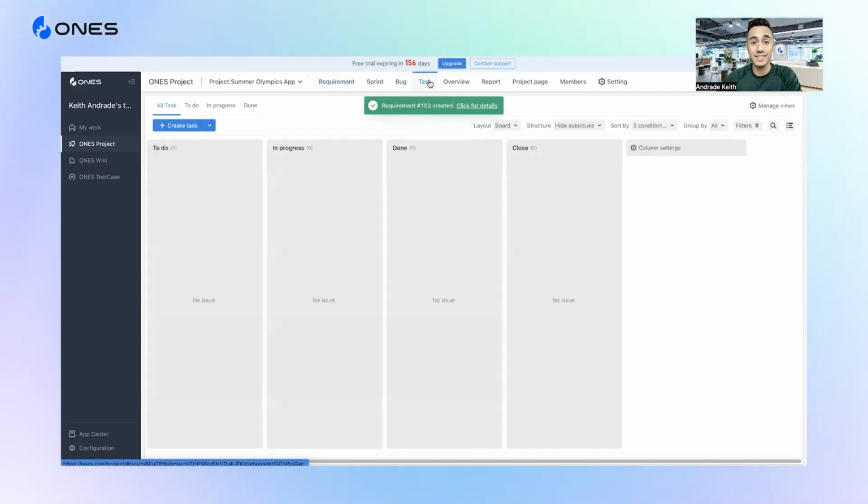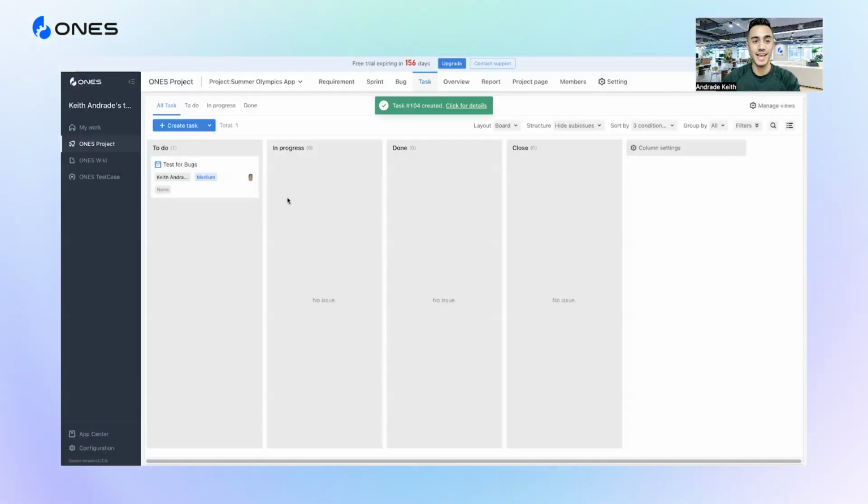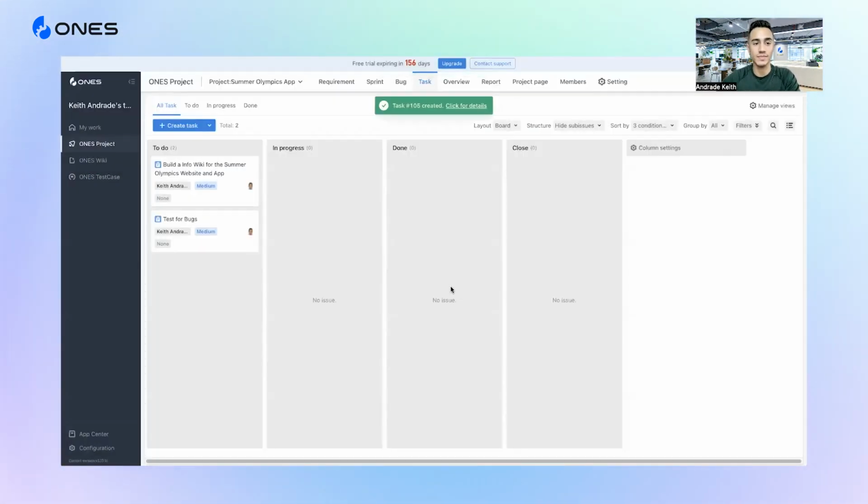We can add tasks as well. So maybe one of the tasks is test for bugs. Click OK. And we're going to add another task that maybe it's build a knowledge base. Let's just say build an info wiki for the Summer Olympics website and app. Click OK. Great. Now we're getting started.